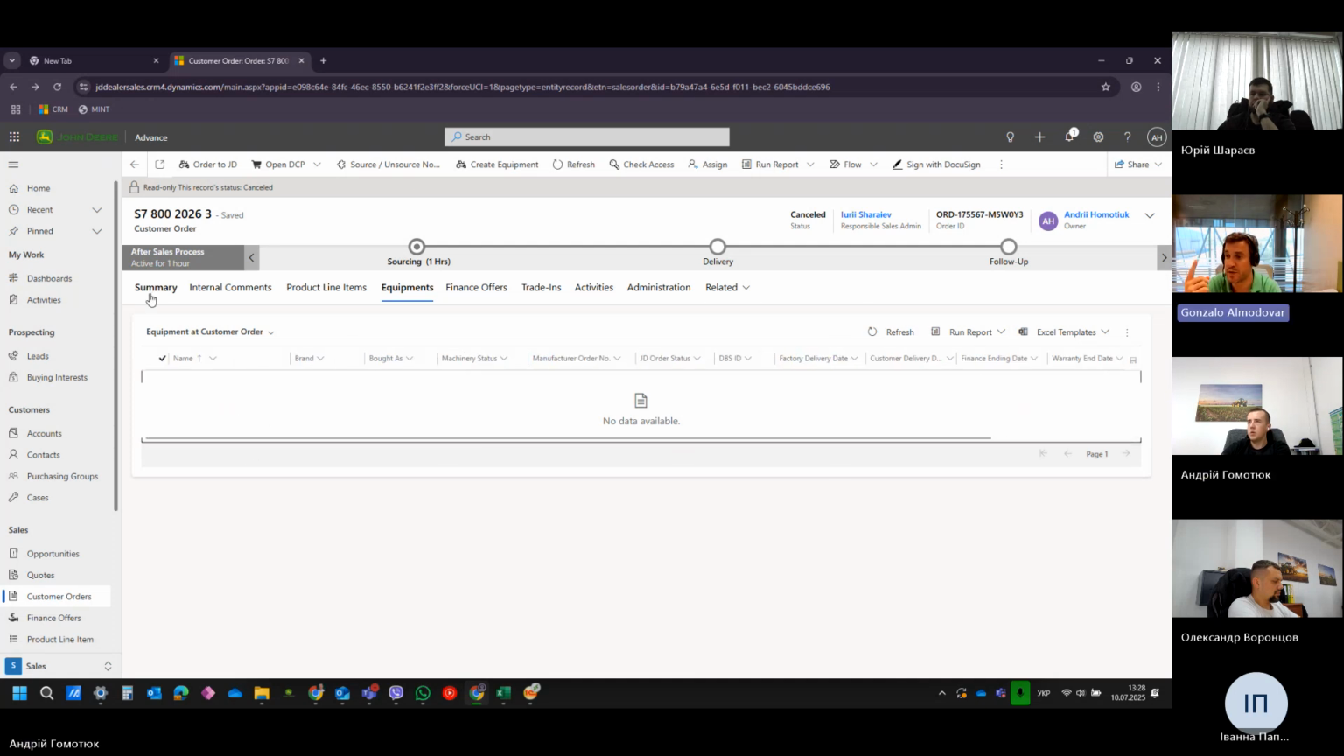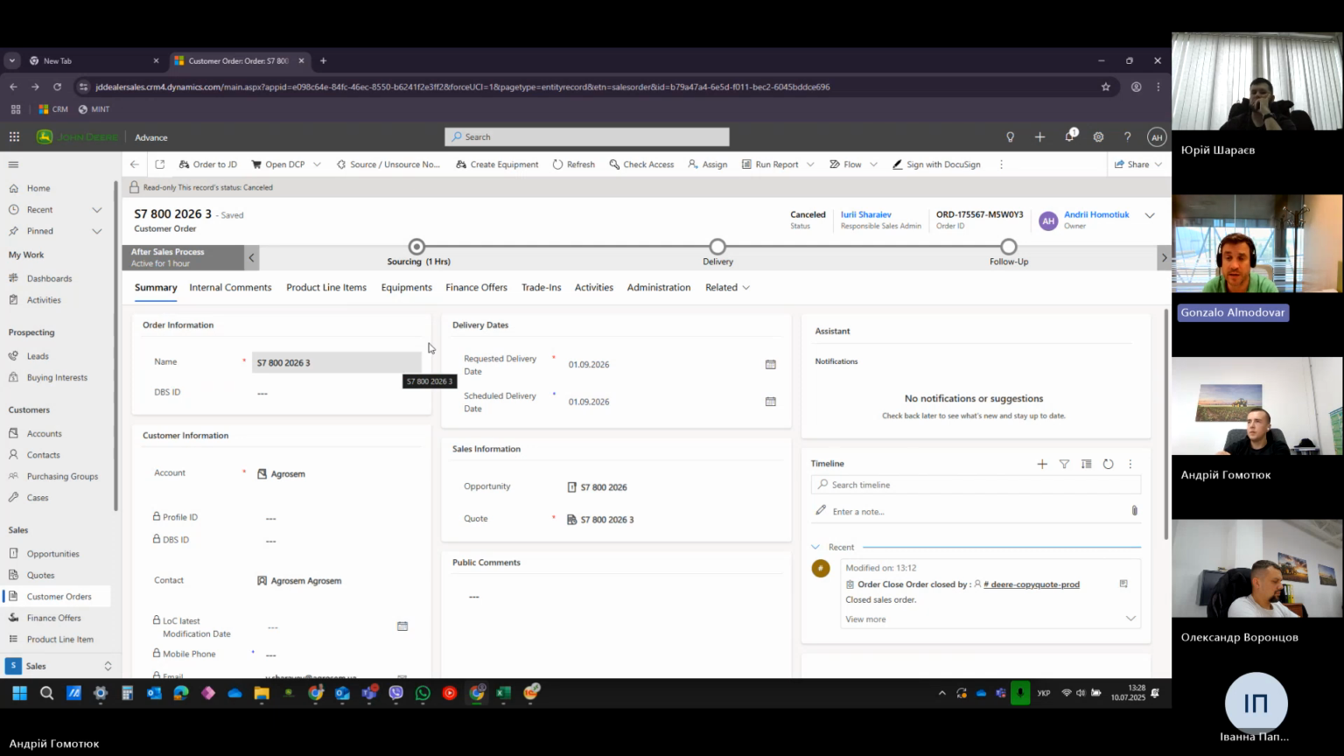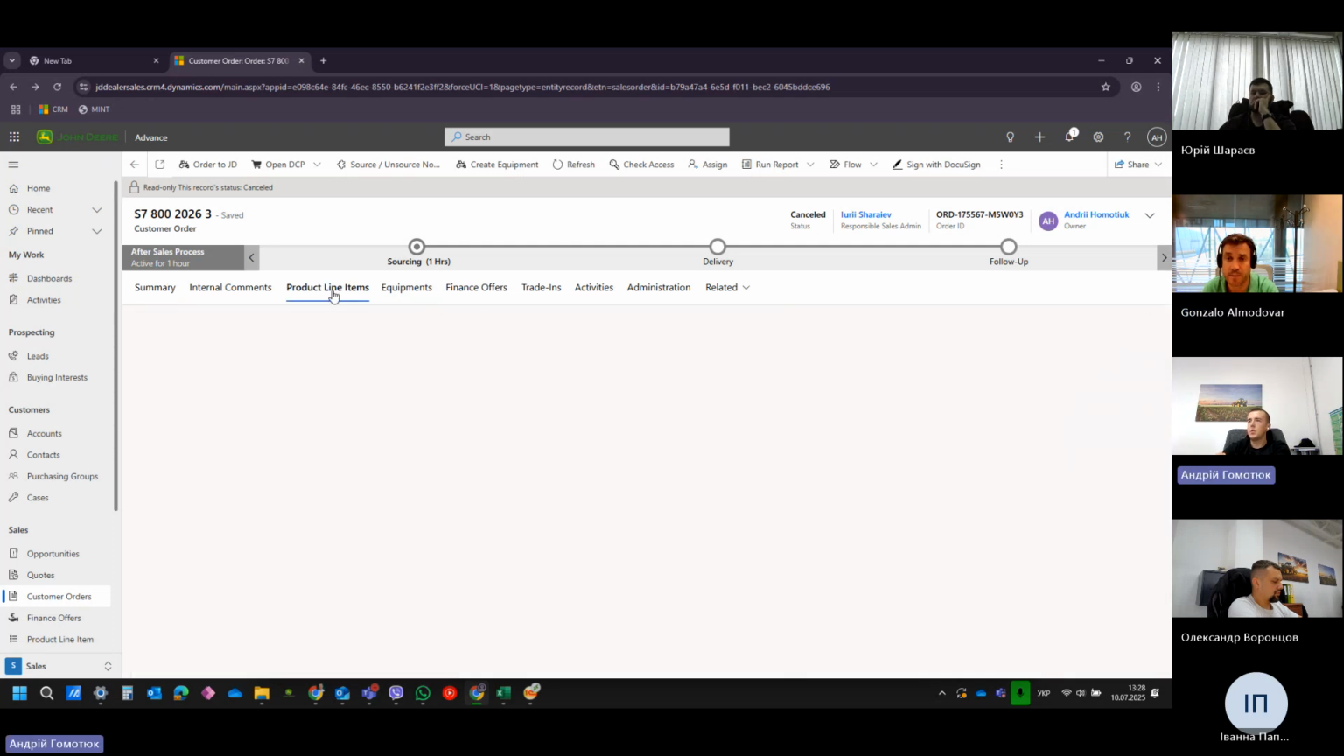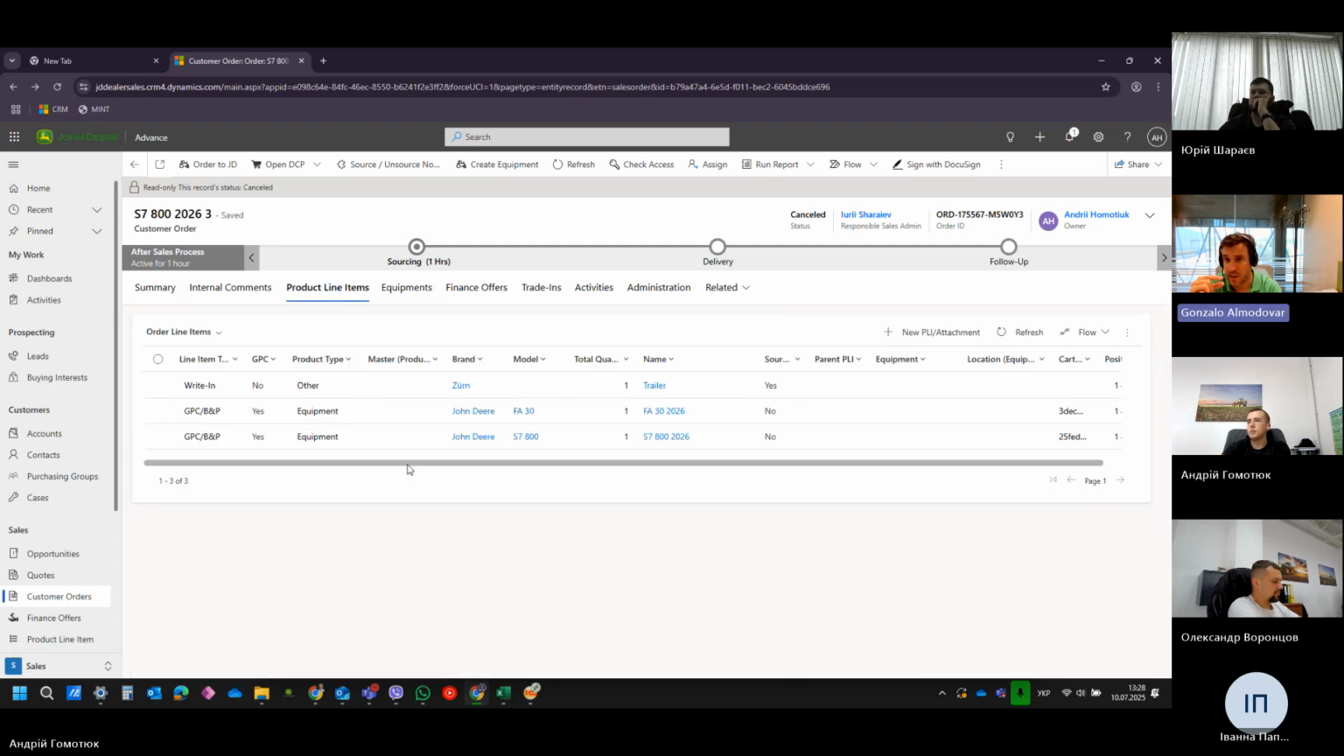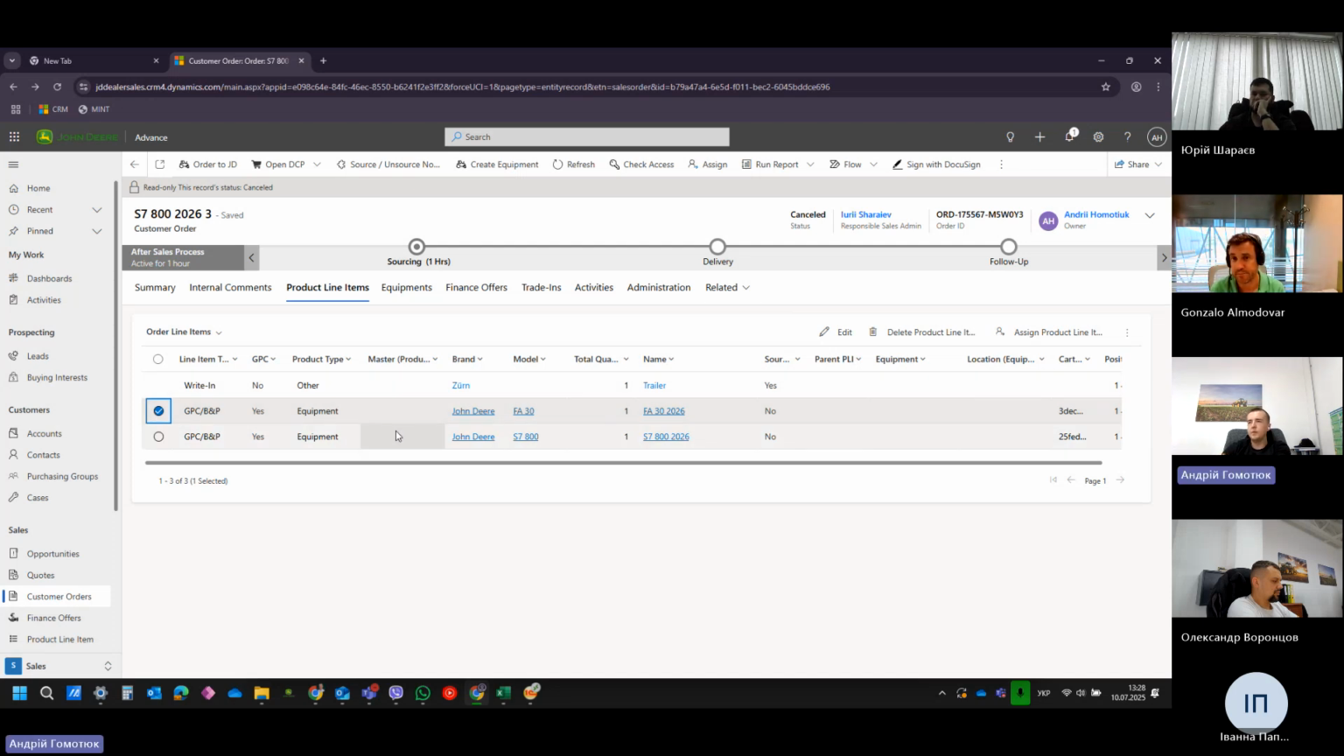Once you finish with the second, you go to the third one. Product line items again, please. You tick it, Order to JD, you send it to Mint, then it will be visible in equipments in the fourth tab. Copy the comma and paste it there. Okay, good. Perfect. What else?